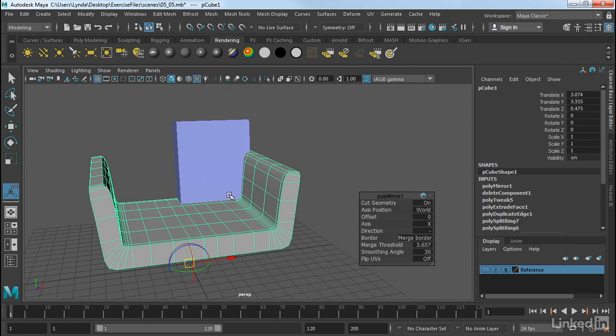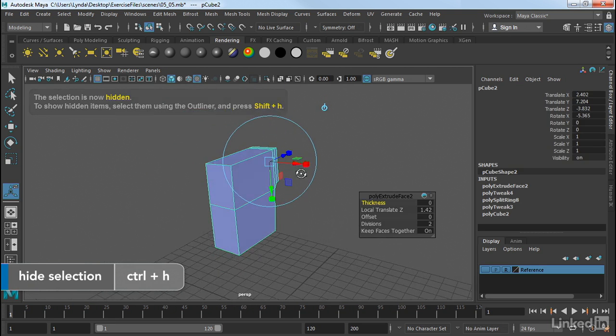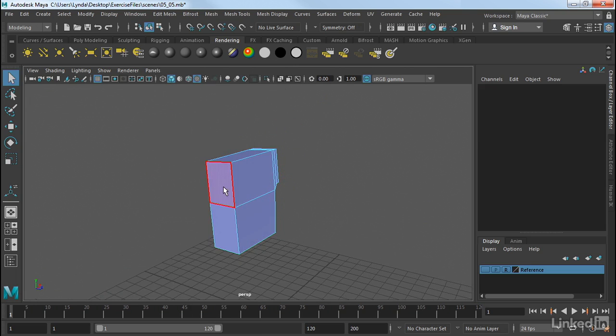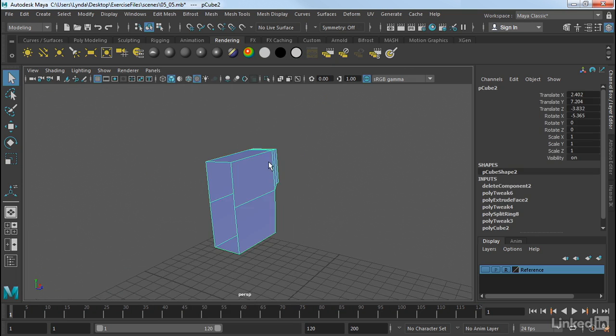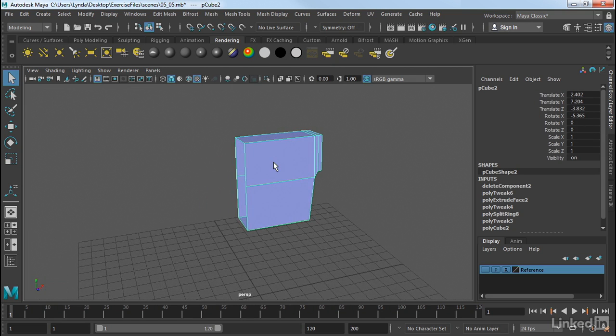Now, there are going to be many times in Maya where you will have geometry that needs to be connected together, and it may not be as simple as mirroring. So let me show you some techniques for connecting objects together. So I'm going to go ahead and select this and hide it by going Control H. And let's go ahead and play with the back of the chair. So I'm going to right click, and let's go ahead and select these two faces and delete it. And then I'm going to flip it around by duplicating it and then scaling it.